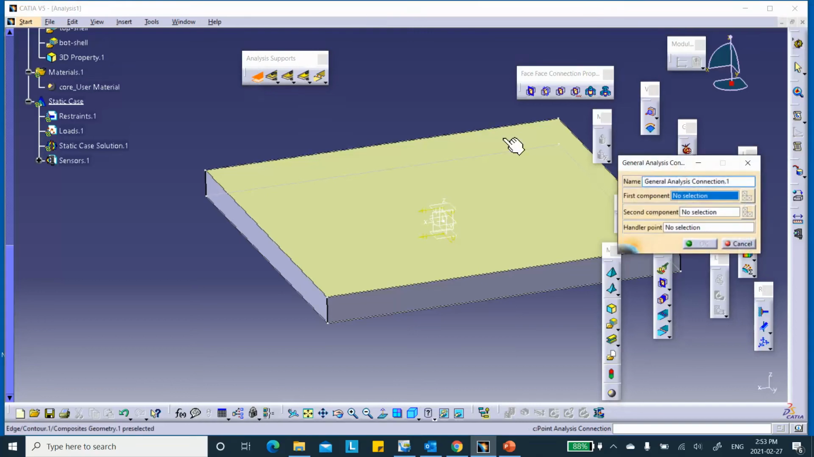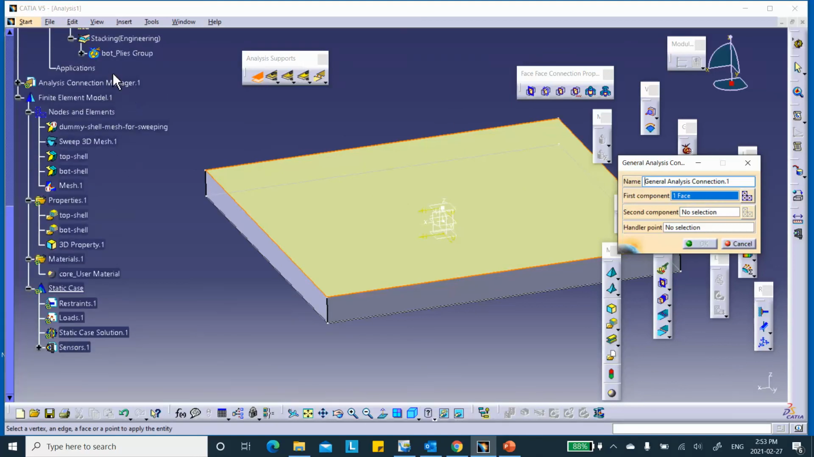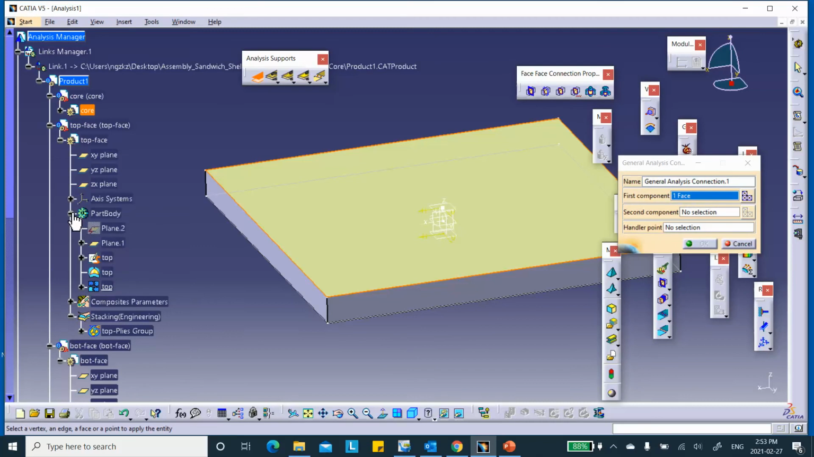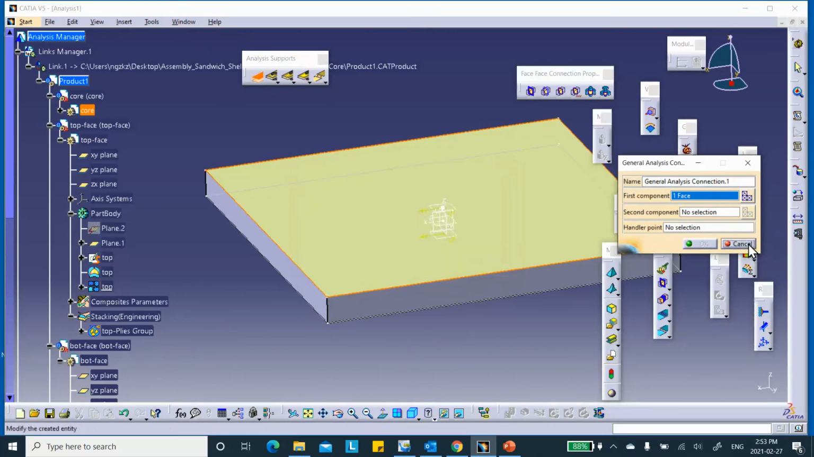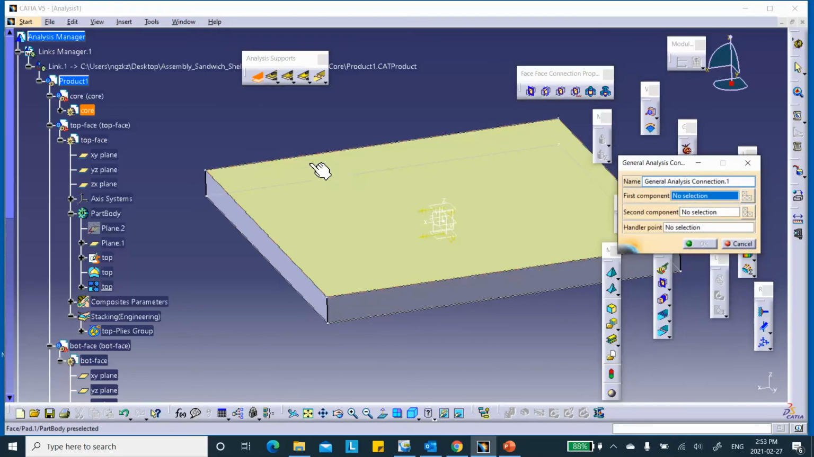So you click on it. It says select the two components that are going to be interacting with each other. So for example, my first component, I'm going to select the top joint right there. I don't know what I picked here. Let me cancel that. Try it again. I'm sure it's okay if you pick it from here, but I want to select it from the tree.